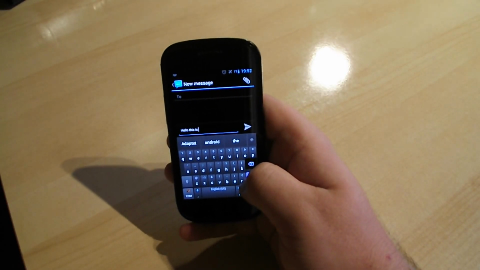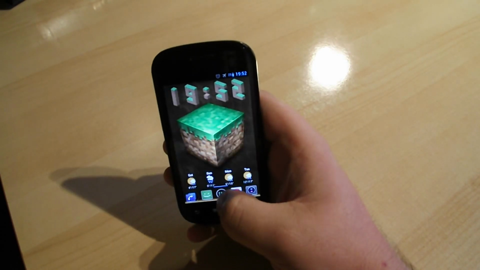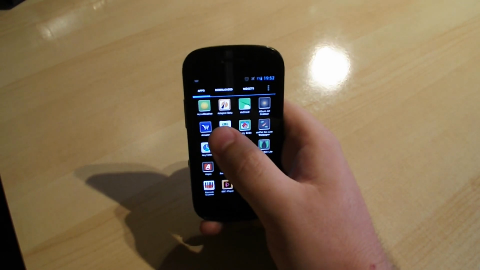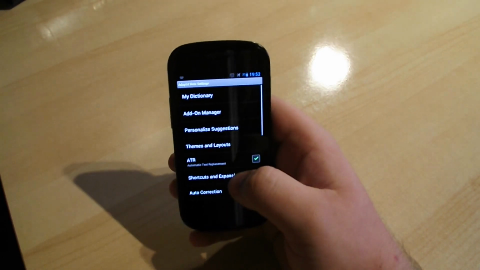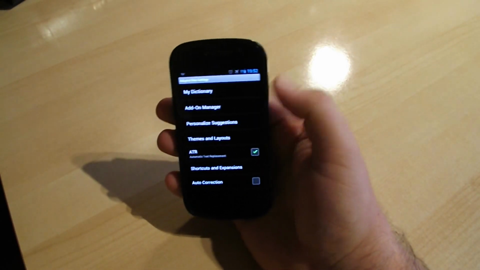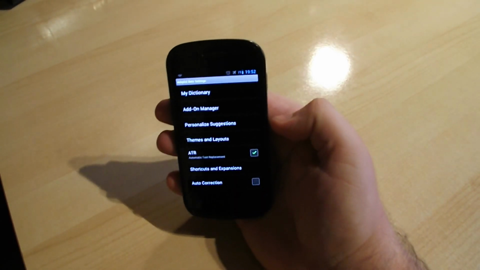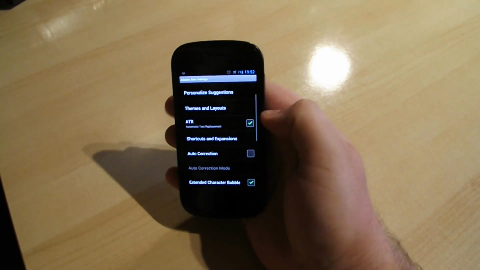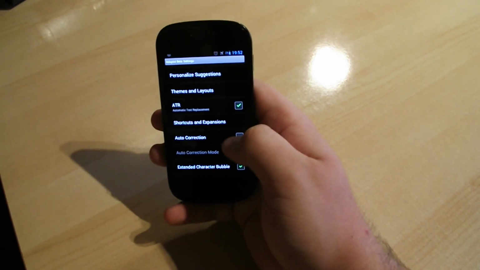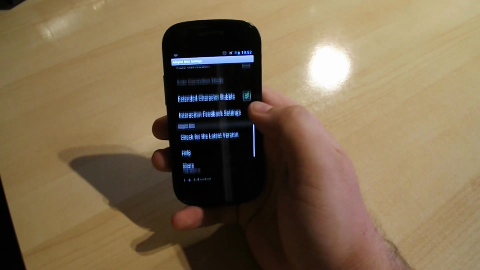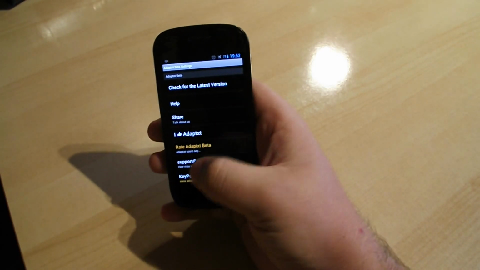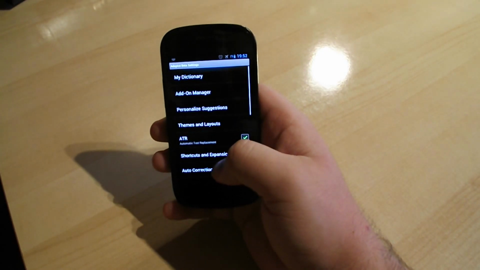Let's delete this message here, and then if we drop back to the home screen and open up the app drawer, we can see there's an Adaptxt logo here, and this is a nice point of reference for settings. If we open this up, we can see that the settings menu is broken out nicely and cleanly into My Dictionary and Add-on Manager. You can personalize suggestions, change themes and layouts, and you can turn automatic text replacement and auto correction on or off, no hassle, no fuss, which is nice to see. There are links to the Facebook page for Adaptxt and a support page, which is always nice to see within an app.